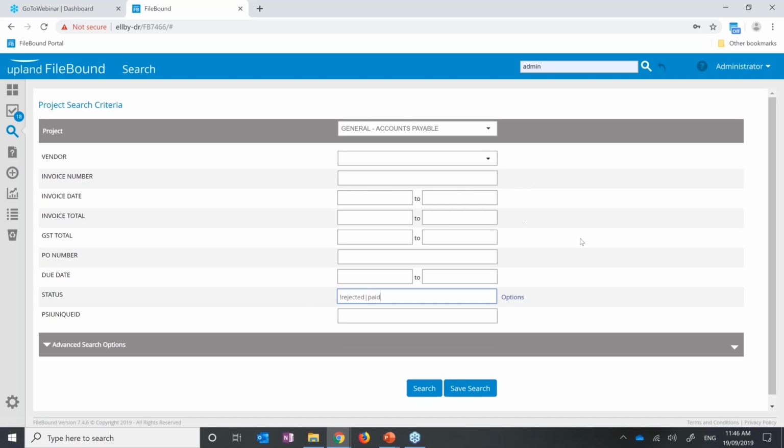In a previous virtual user conference, I ran through wildcard searching or search variables, which is the exclamation mark and the pipe here. If you don't know what that means, I'll take you through it now anyway. There is a previous video you can go watch. If we want to know what those search variables are, if you click on the question mark at the top of your FileBound screen, it's going to take you into Upland's Help Center.